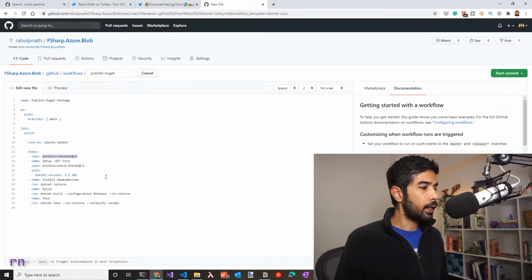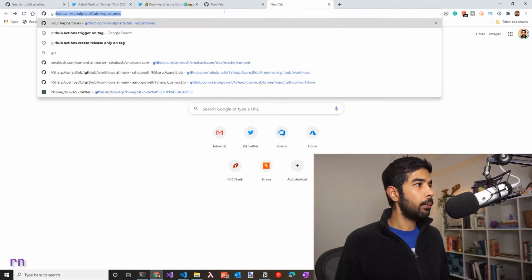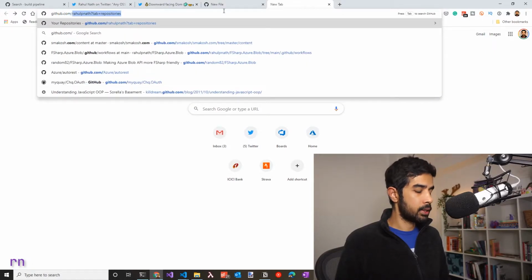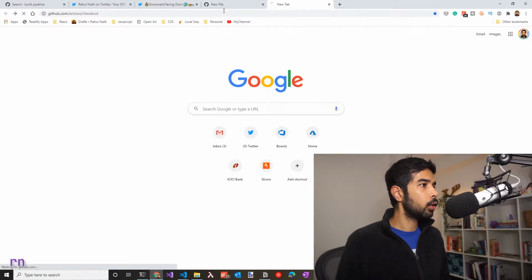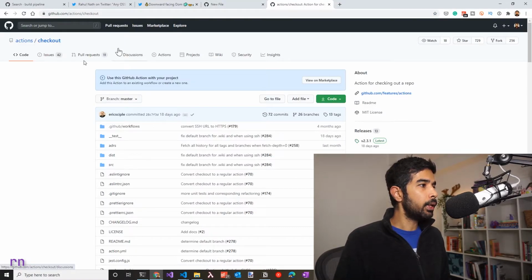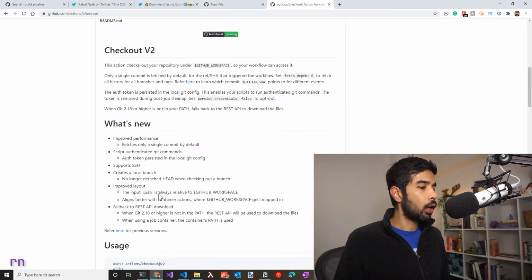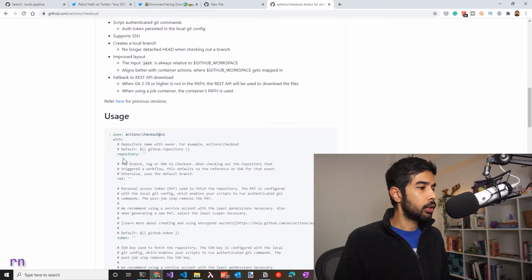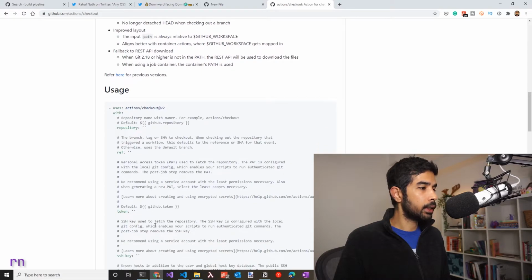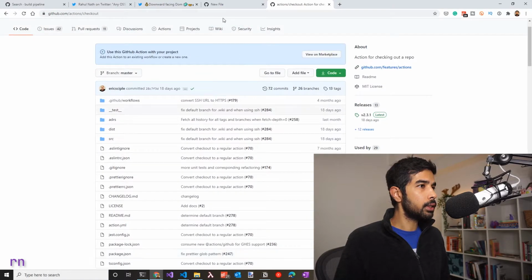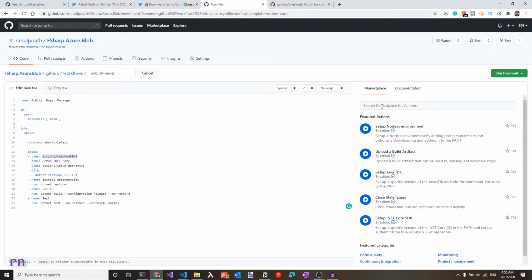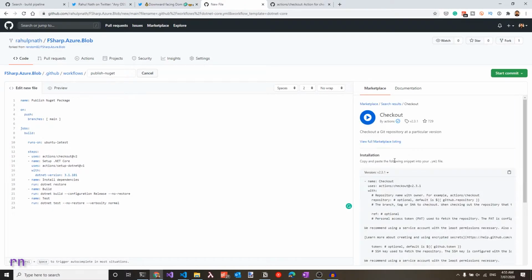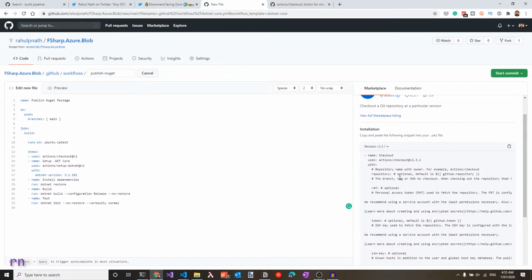So if you want more details, you can copy that, open a new tab, and go to github.com/whatever you have copied. Make sure to remove the version numbering and go to that URL. That will be a repository in itself, which should show you how to use this particular task. You can see the usage in the documentation down below. You can also search this under the marketplace. So if you go back to the new file, go to marketplace and look for checkout. Click that and it should show you the same usage details in here as well.